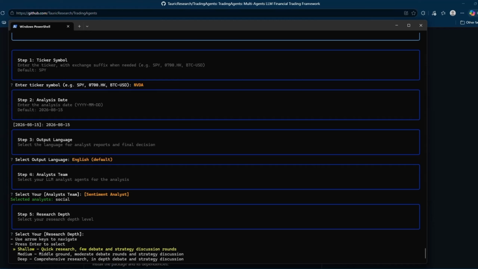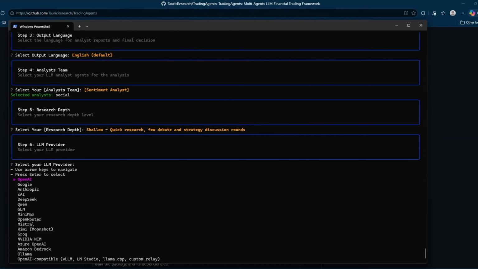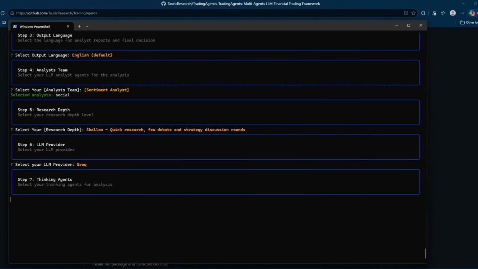Now, you choose the type of work. Is it shallow, medium, deep? Again, just as the name implies, it's either quick, middle ground, or comprehensive. I'm gonna choose quick, and then you choose your provider. As you can see, you have a lot of providers, so I'm gonna go with Grok. You can use local LLMs too, Ollama if you want, but I'm gonna go with Grok.